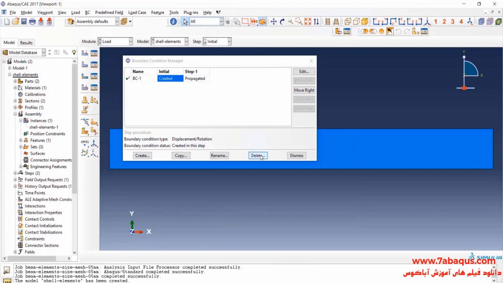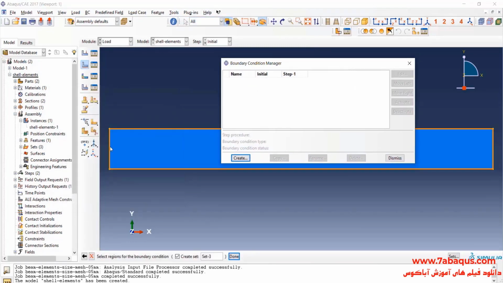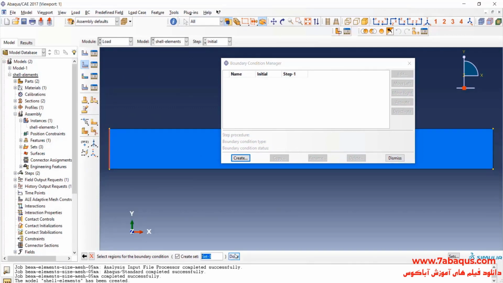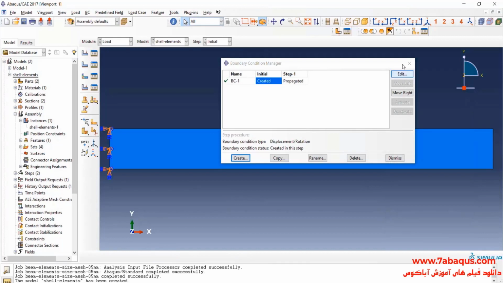Here, remove this boundary condition, click on Create, select Displacement Rotation, and continue. I will select this edge, done, and close all boundaries of displacement for it.